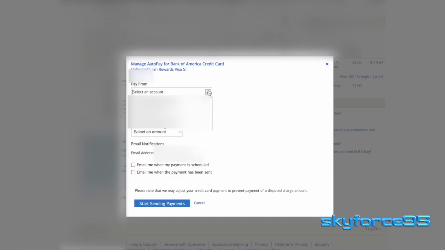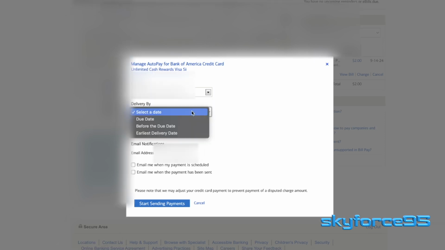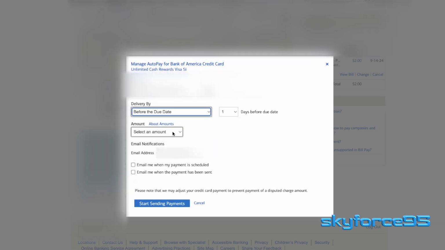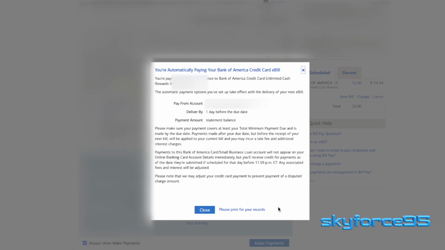Select the bank account you want to pay from. You can pick when you want the payment to be posted. Select the payment amount. Always recommend paying off your balance every month, so that would be the statement balance. And you can also check if you want to get email notifications about it too. Hit that Start Sending Payments button and you're finally set up with autopay for your Bank of America credit card.